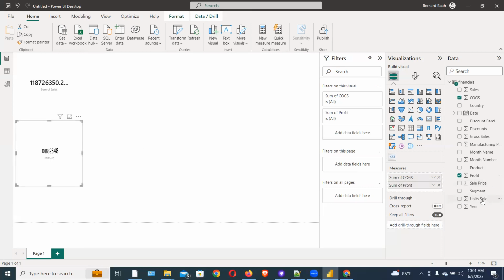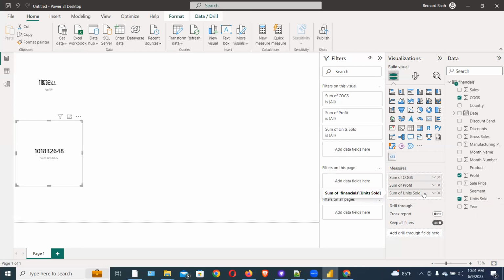and I can add the units sold here. So it would show the three different figures every time it flips. It will show a different figure. So let me go here to format visual and add some color to this. I'm going to give it a background color along with some change the color of the text so that it's a little more colorful. And I went from the visualization to the format tab here.